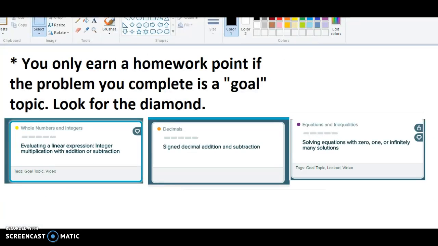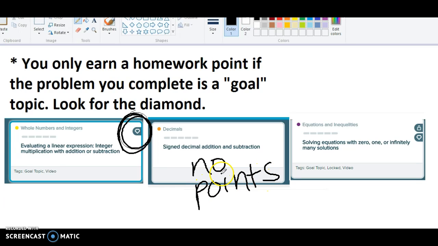So to recap, you only earn a homework point. Your percent in your homework grade only will go up if you complete a goal topic. So only the ones that have that symbol right here. This one, no points. But you might still have to do it for practice if it doesn't let you skip over it. And then this one, you cannot do until something over here to the left is done.